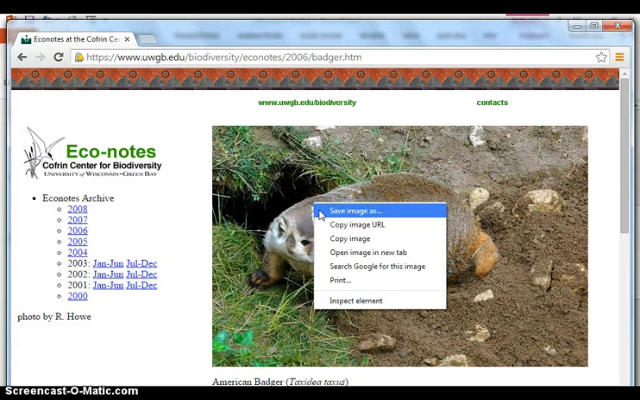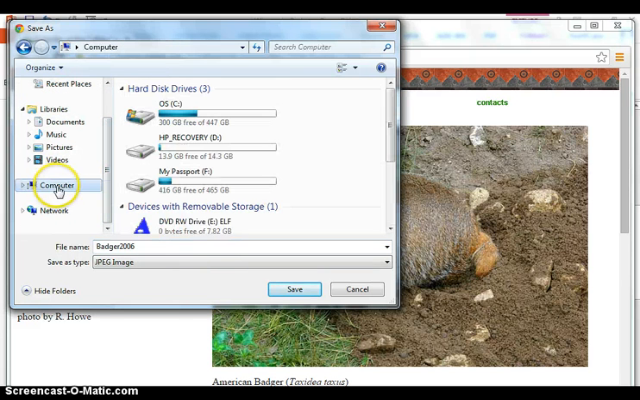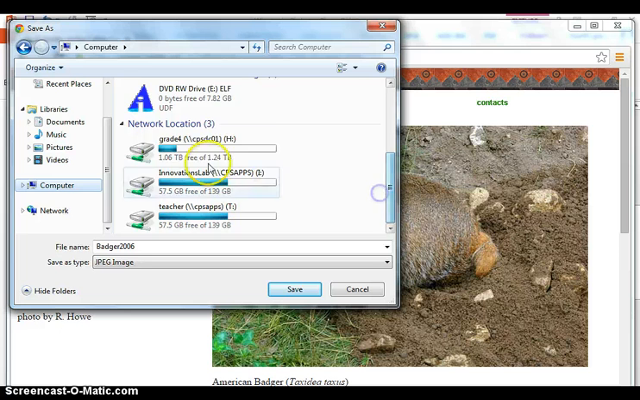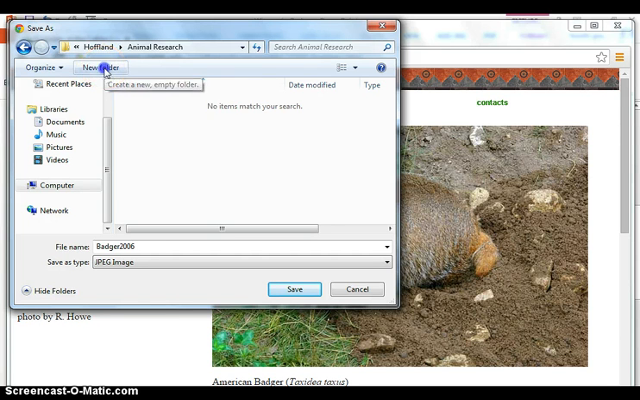So I'm going to right click, save image as, and pretend that I want to put it in my own folder. I'm going to go back to the 4th grade drive, go under Hoffland, and go to Animal Research, and this time I want to make a new folder, and you see how it's highlighted? Now I'm going to put J.J. Watt. Then I'm going to hit open, and I can leave the file name like that, or I can just do Badger 1.